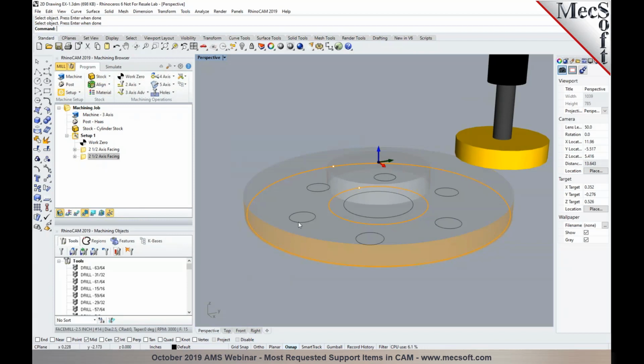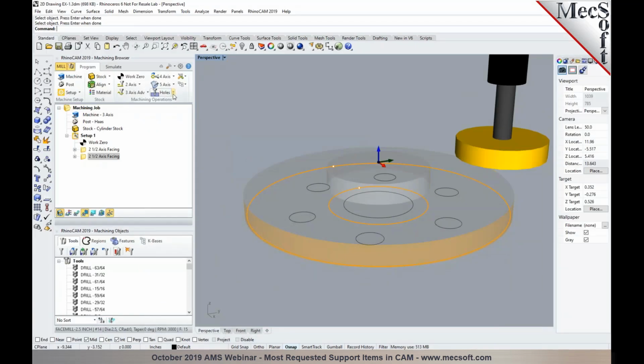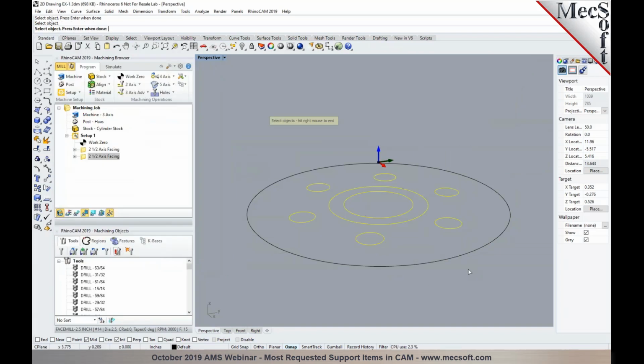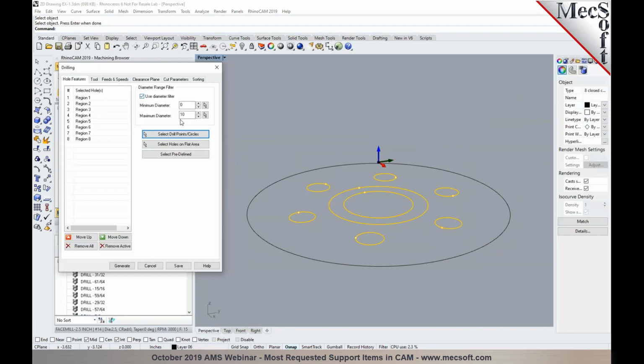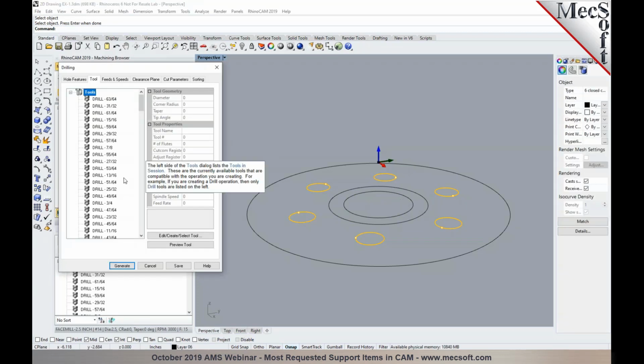In the next step, I would like to go ahead and program these holes around the feature. Hole machining, I'm going to use drilling. Select these drill points. Apply a drill filter. These are 5/8 inch holes. So it automatically excludes the larger holes even though I selected them by applying the filter. We'll pick a 5/8 inch drill bit.